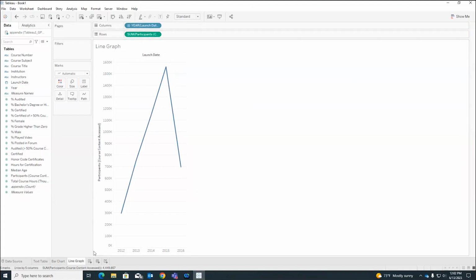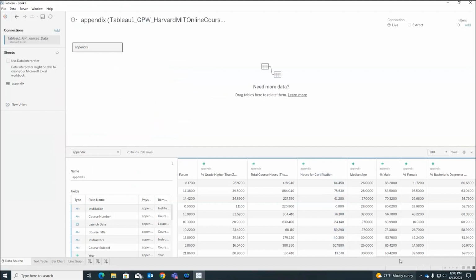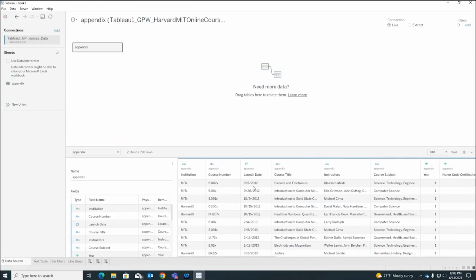Now we can notice our data set only has a couple of years, 2012, 2016, and some of the courses, because again, this is a real life data set, some of them didn't start in 2012. So there's a little bit less data overall when you're looking at this graph when it's just in the years. And you can tell our data is broken down if we look back at the data source. For the launch date, we have days, we have months, and we have years in this date data.